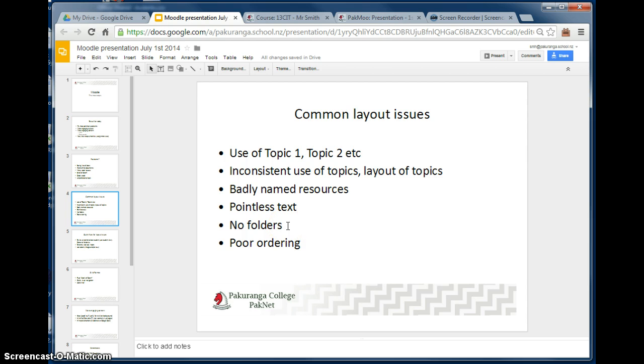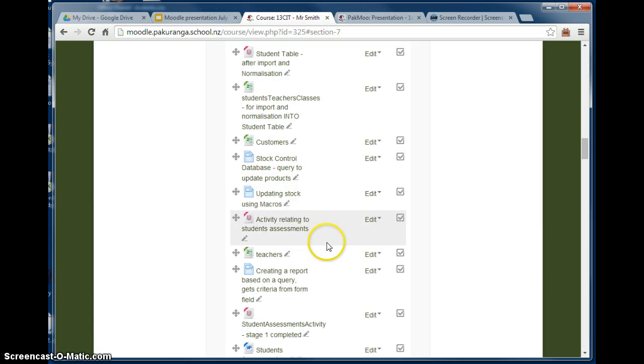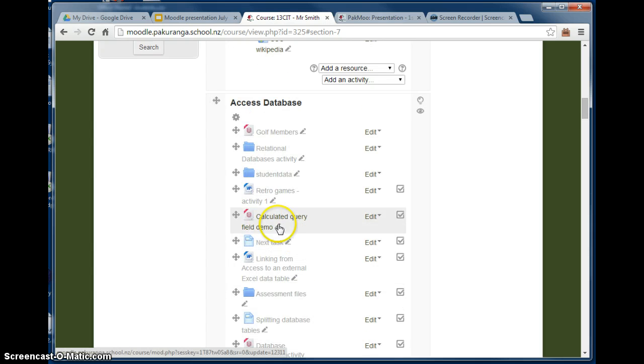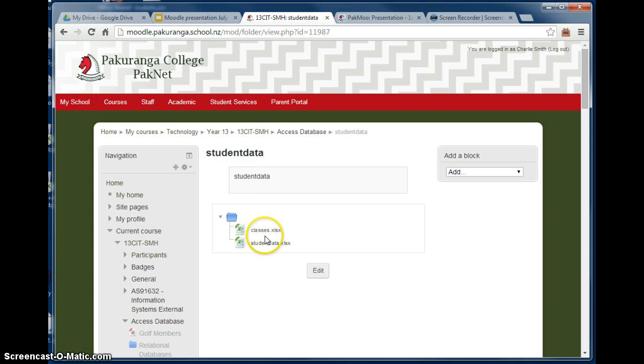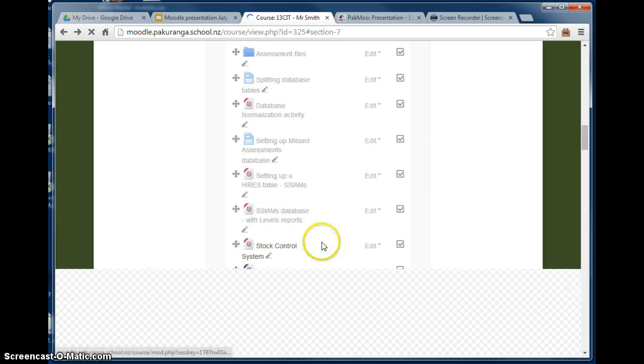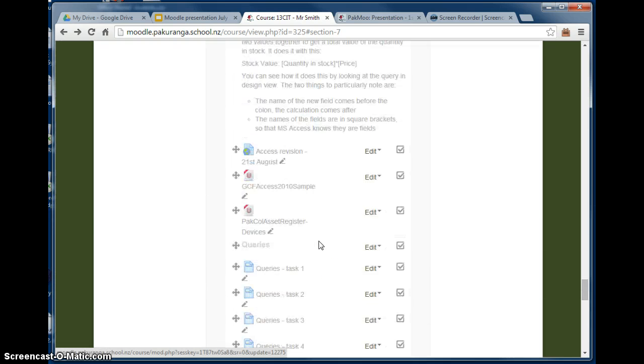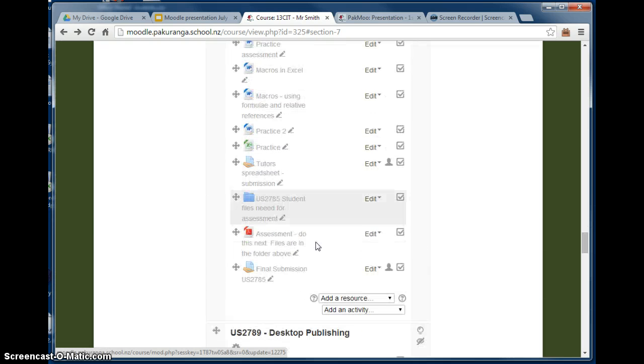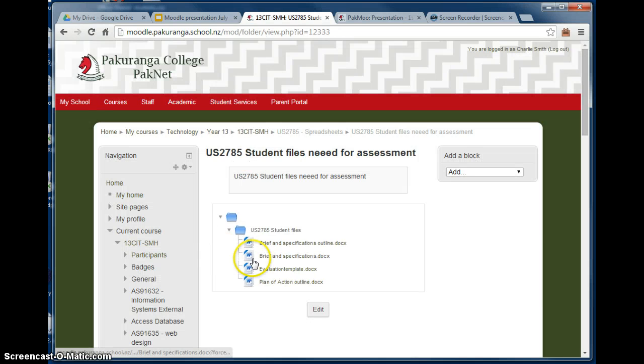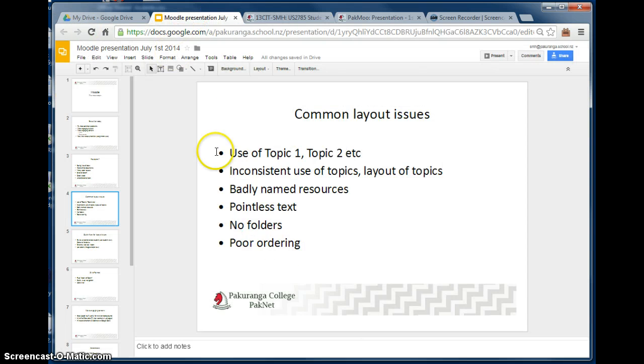It's a good idea to have folders. If you've got a whole lot of documents that are related to the same idea, see if I can find an example of some folders here. So this folder here, student data, has got a couple of files in it. So it keeps things tucked together nice and neatly. Let's find another one. US 278 files, student files needed for assessment, and I've got those 4 files. So it takes away from the scroll of death and keeps it nice and clean and tidy for the students.